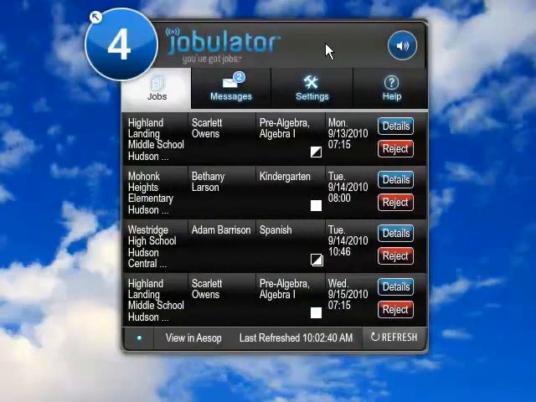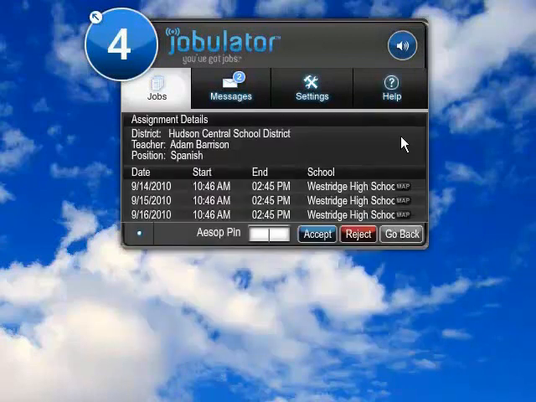In this view, you can choose to view more details about the job by clicking Details, or to reject the job by clicking Reject. Please note that clicking Reject will remove this job both from ASOP and Jobulator. To view more details about a particular job, click the Details button corresponding to that job. The Details screen will allow you to get directions to a job, accept the job, reject the job, or go back to the previous screen.